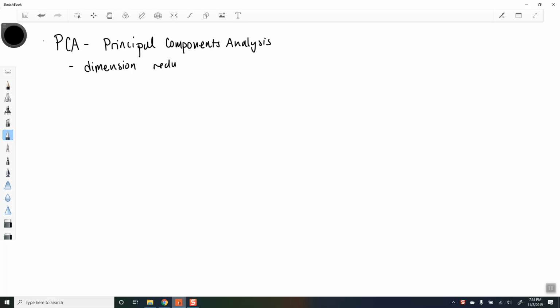Now we will do a PCA, Principal Components Analysis. The big idea here is that it's useful for dimension reduction and identifying structure in the data.